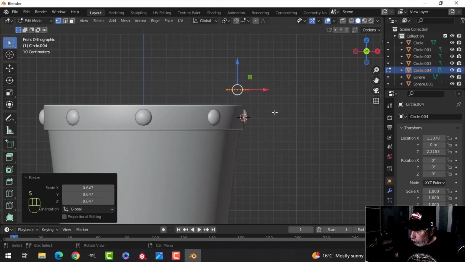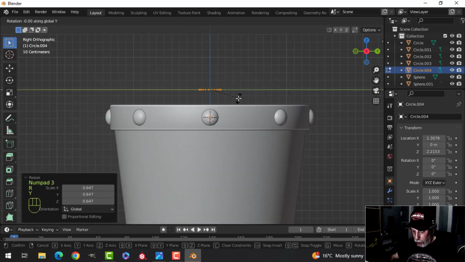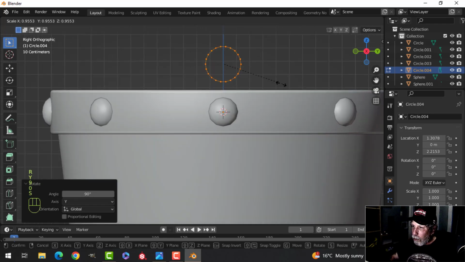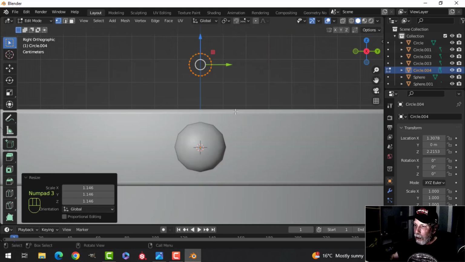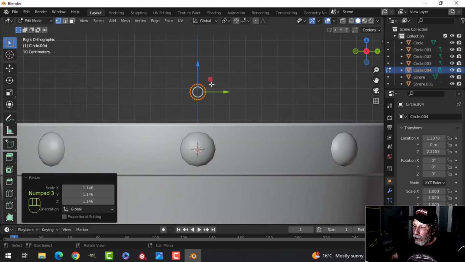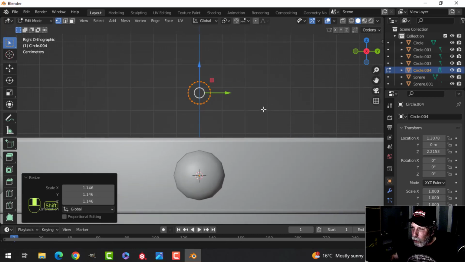I want to rotate. I'm going to look from the side. I'm going to rotate Y90. I'm going to use this to make a hole, so it's got to be relatively small. We can adjust the size later, so we'll leave it like that for now. And I want to make an arch-like structure here. And the way I'm going to do it is with that circle.